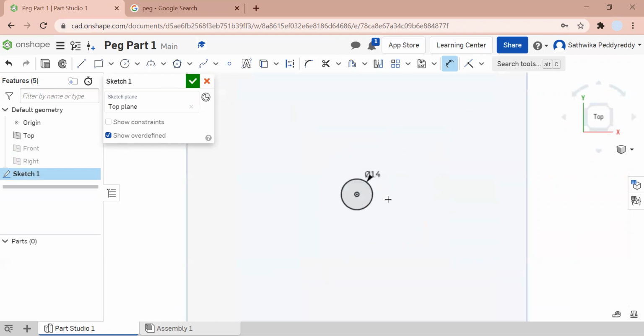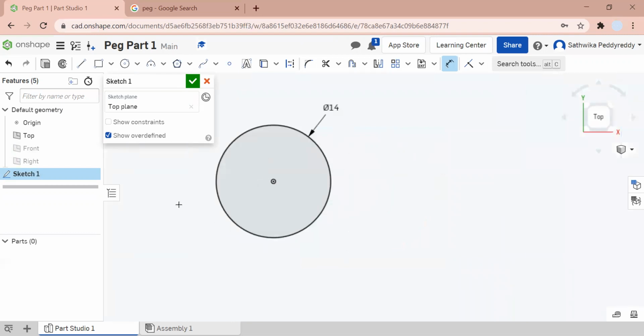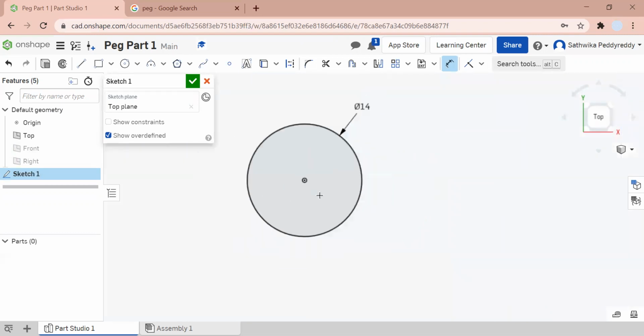So what you're going to do is zoom in, and after you zoom in, you're going to be able to perfectly see the sketch. You may have noticed that the outline of the circle has turned black instead of blue. The reason for that is because now it is constrained. What a constraint means is that it has a certain restriction on it. The restriction for this one is the measurement.